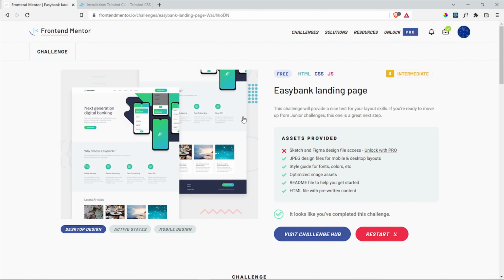Hello everyone, today we're going to be doing the Easybank landing page challenge from Frontend Mentor. So we are going to be building a landing page for a fictional bank called Easybank, and it's a very interesting challenge, and we're going to be building it out in HTML and Tailwind CSS. So you can go ahead and look for this challenge on Frontend Mentor.